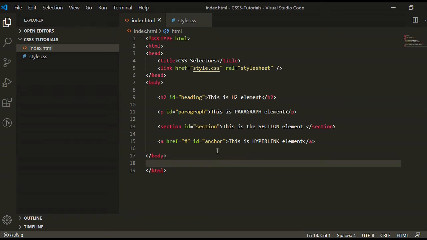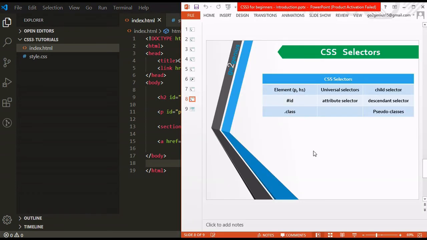So friends, by the ID attribute you can select the elements. So let's move to the next type of selector, which is class.